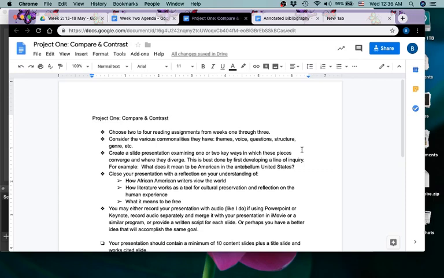So once you've chosen those readings, you want to start looking at the various commonalities that they have. So do they all address the same or similar theme, but perhaps in different ways? Do they all have a similar voice? Do they have questions that they raise that are the same, or overlapping questions, or wildly contrasting questions? Do they have a similar structure? Are they the same genre? Did you choose 3 poems, for example?